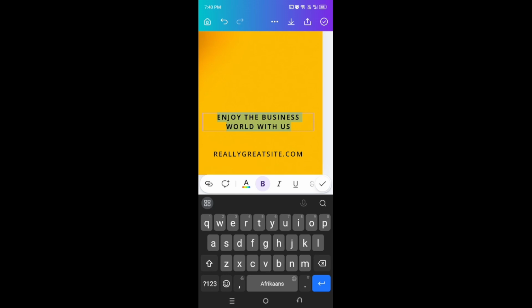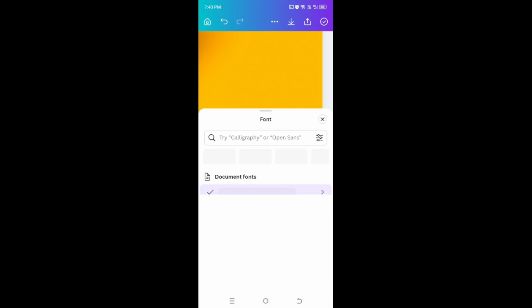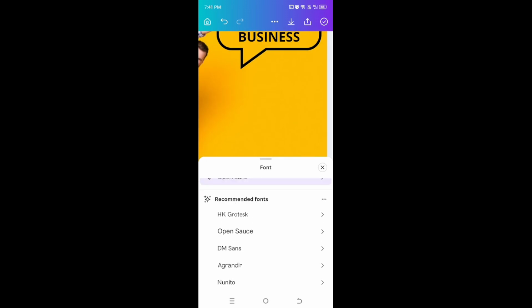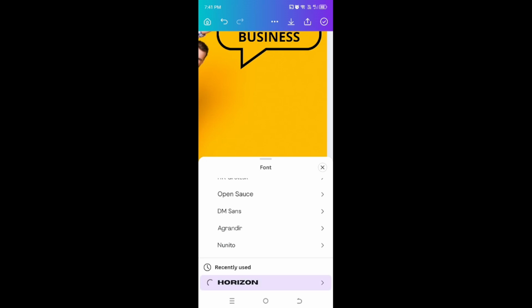Above the keyboard, or along the bottom toolbar, you'll see formatting options. Here, you can change the font style by scrolling through the list until you find one that matches your design. Tap on a font to apply it instantly. You can also adjust the font size, either by tapping the plus and minus buttons, or by typing in a specific size value, depending on your device.